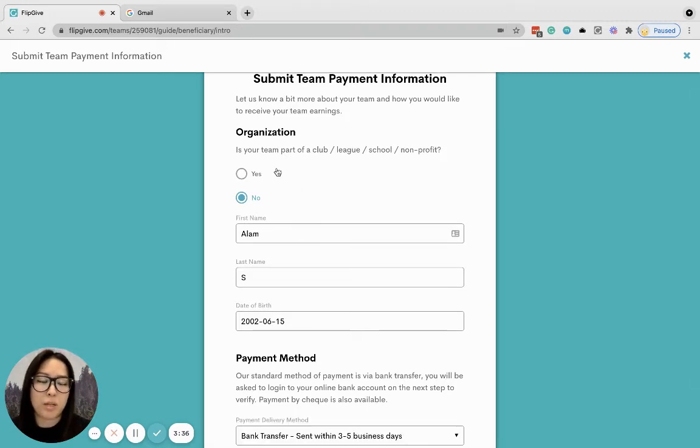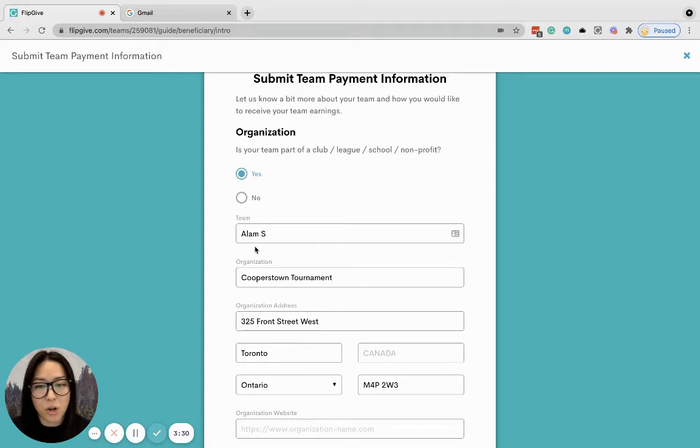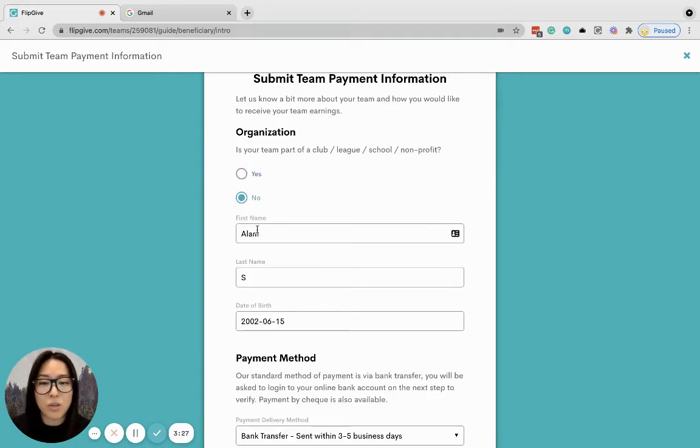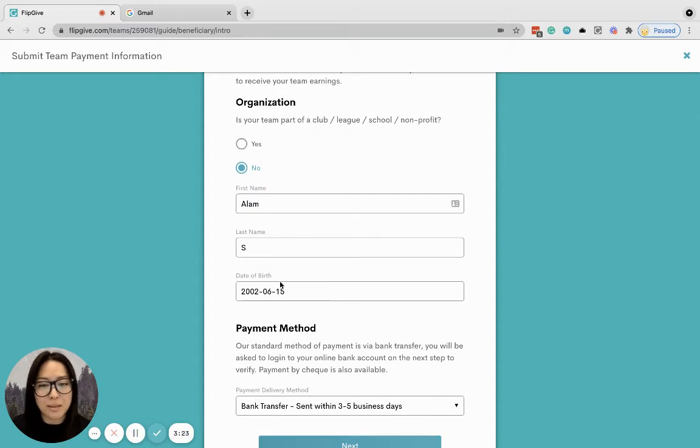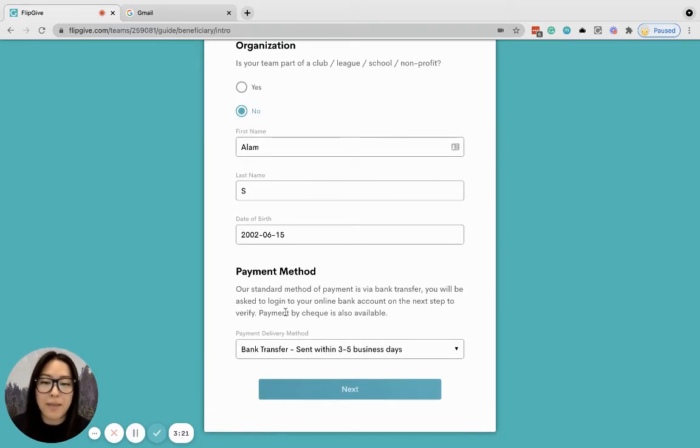So is your team part of a club, league, school, or nonprofit? If you are, then go ahead and click yes, and it's just going to ask you for a little bit more information on your team. If it's no, then you can go ahead and just enter your own personal information, your first name, last name, date of birth, and then there is the payment method page.